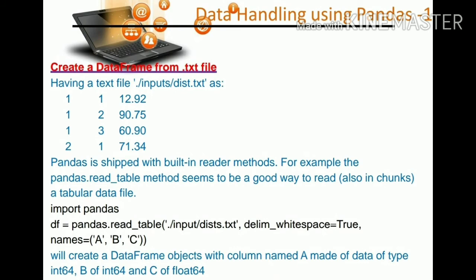Now create a data frame from a text file. Suppose you have a text file, and from that text file you want to create a data frame. So how can we do that? For that you have to use the command read_table. First you have to import pandas, and then in pandas you have to use the function pandas.read_table. Then you have to give the name and path of the full text file which you want to read, which you want to bring in as a data frame.